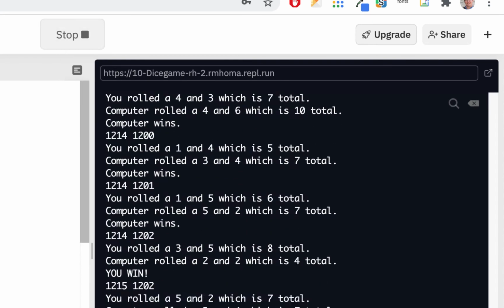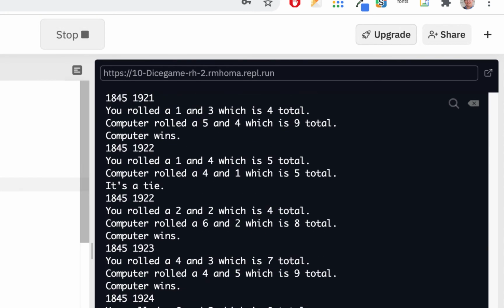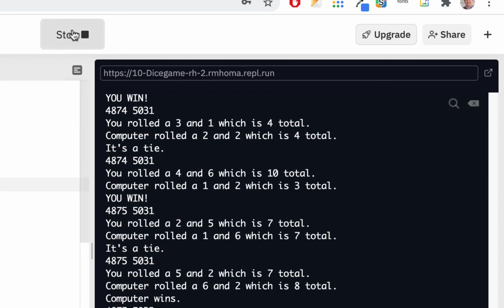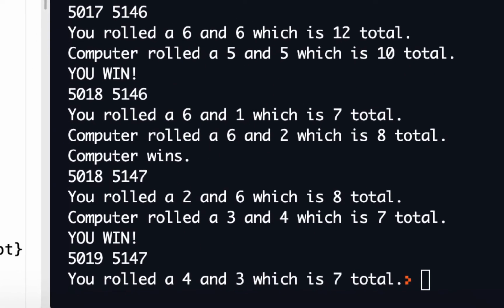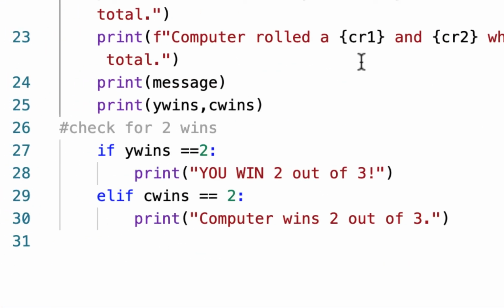Whoa, and what we have here is an infinite loop. Because what did I forget? This isn't good. Stop. There we go. We have a stop button up there. Luckily, we stopped. So see what happens here. Look at those wins. 5. Look at how quick it went up. Now, what we forgot here was our break.